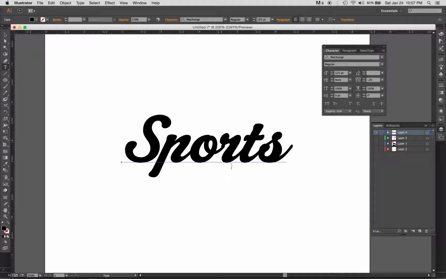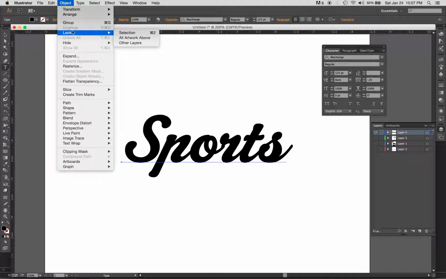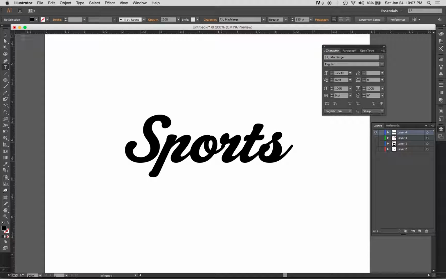So when I select it, Command 2, if I go to Object and Lock, it's going to lock the selection. We'll use this all the time. Command 2 will lock it, and Command Option 2 will unlock it. So if I just lock that, anytime I select it, it won't get selected. You can see when I go to my layers, it's got a lock on that particular object or selection. So that's an important one here.